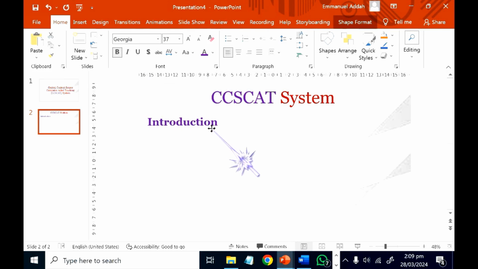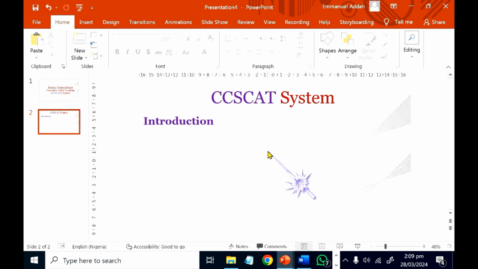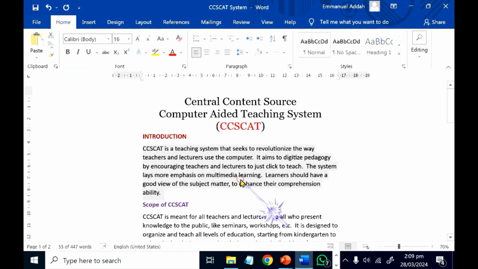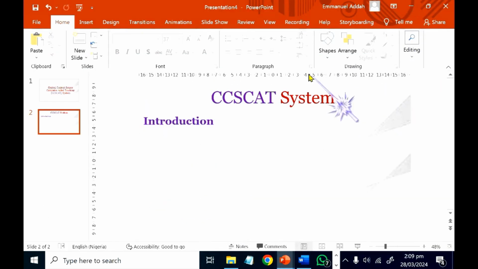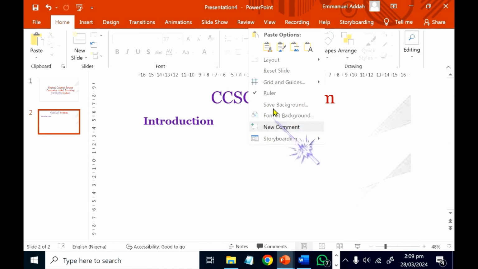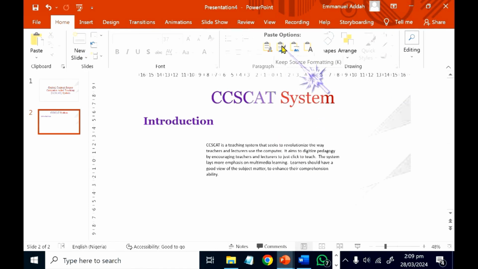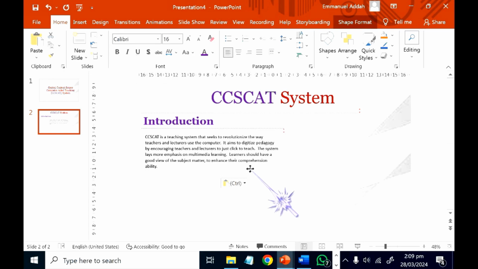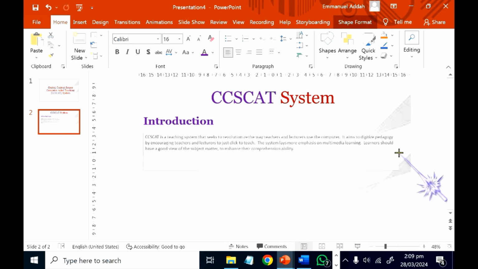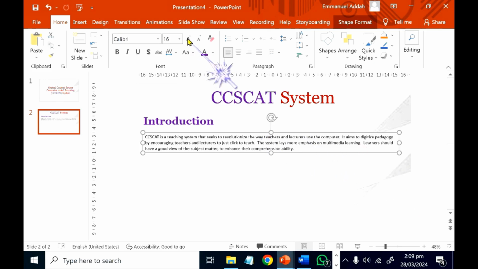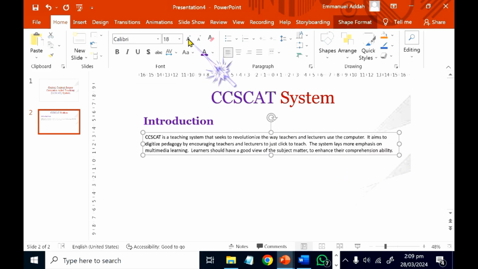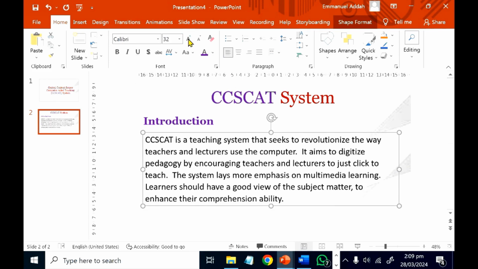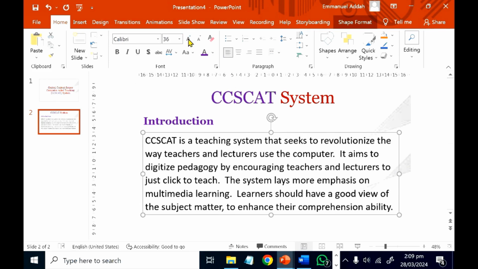Good. So while here, I want to paste what I've copied. Remember, I've copied introduction here. So I'll right click, this second option here. Click on it. That's keep source formatting. There it is already. So just click on the body, move it there, like that. Then I'll come here and continue to click until it's large enough. That's big enough.